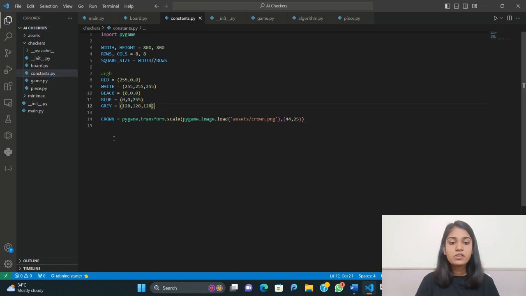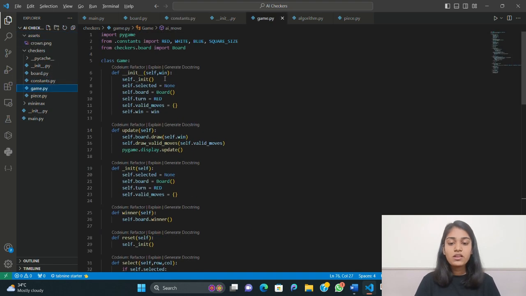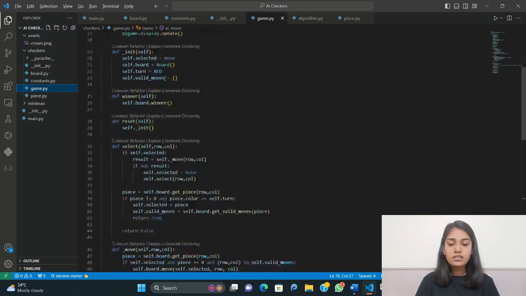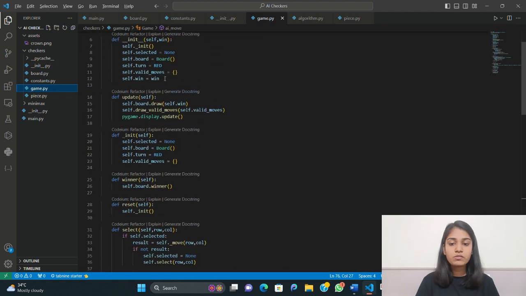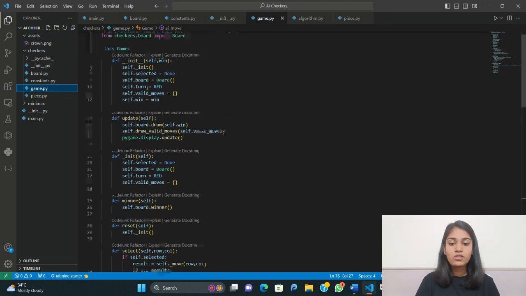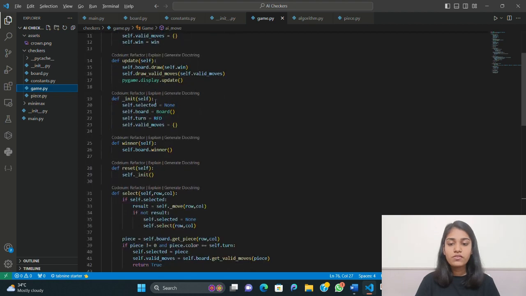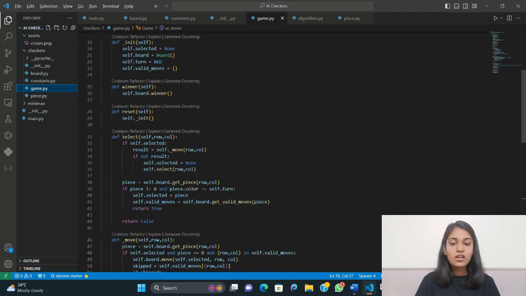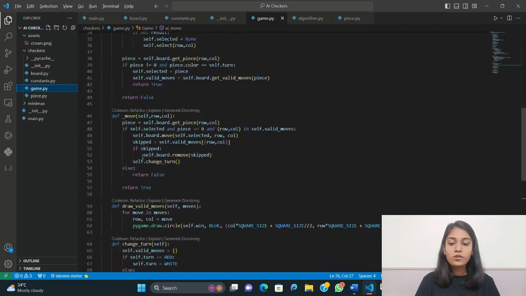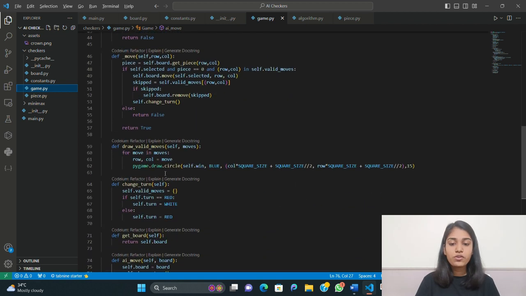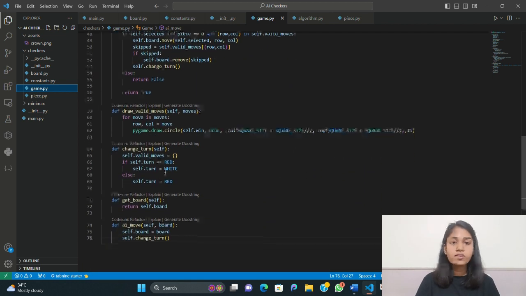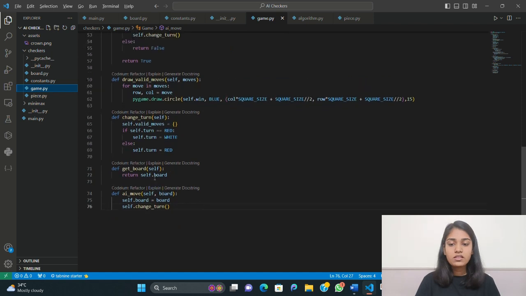Here the crown has been imported from the assets folder, which is here. And in game.py I have given the commands and everything for the game, how it must be operated and what it must do for self, for the winner, for reset and select. If I want to move the piece, if I want to draw the valid moves, if I want to change the turn, everything is given in the game.py file.